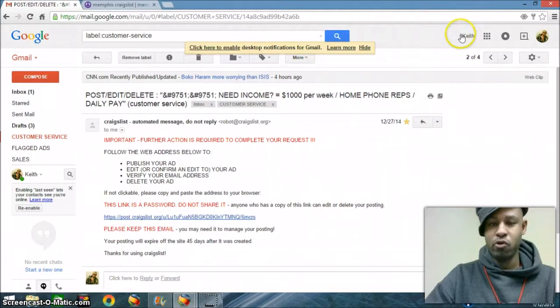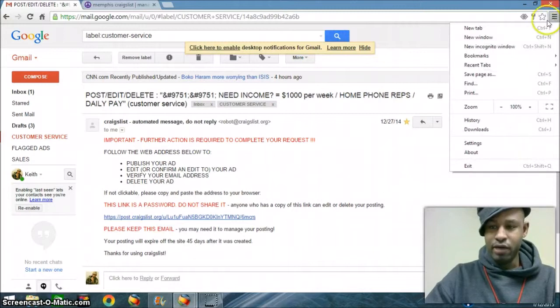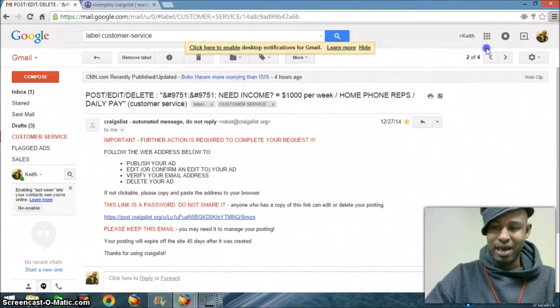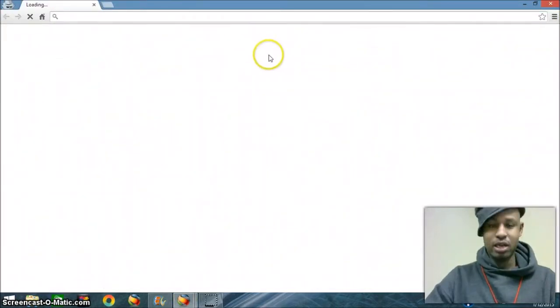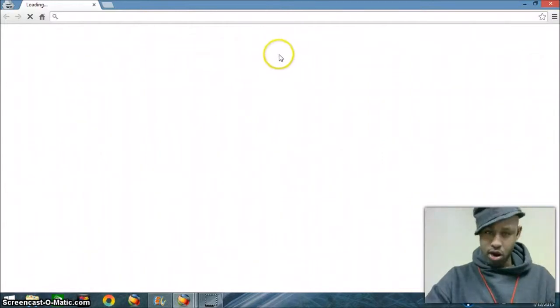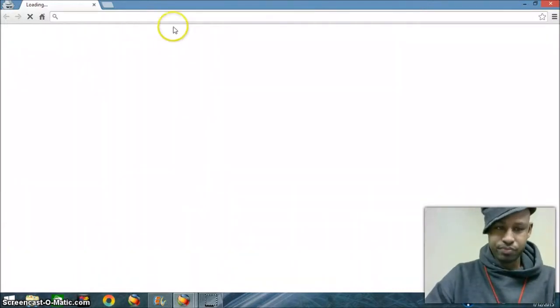Before you post an ad on Craigslist, you want to come over to the right-hand corner to where you see this icon. It looks like a hamburger. Left-click it and come down to New Incognito Window. That's going to allow you to post under the radar so Craigslist doesn't track you.